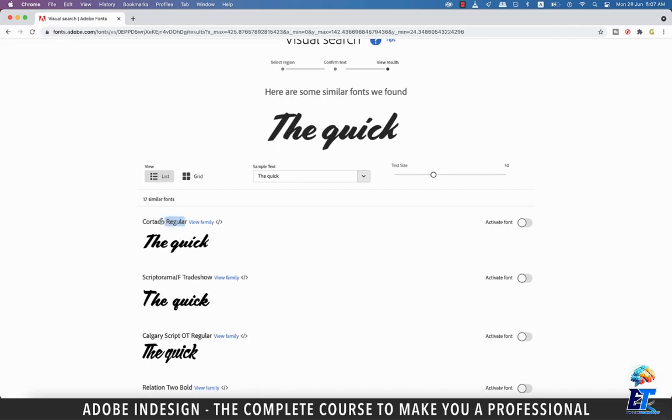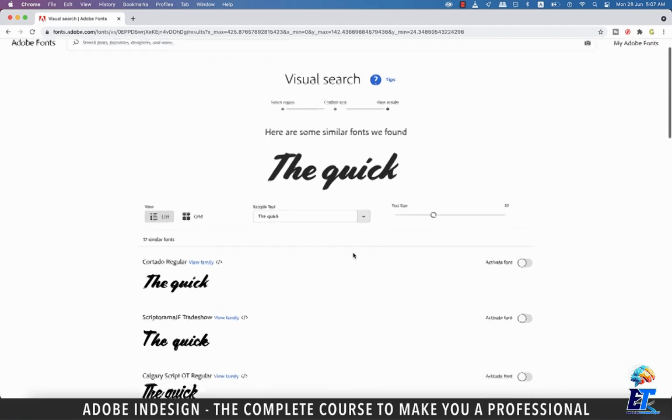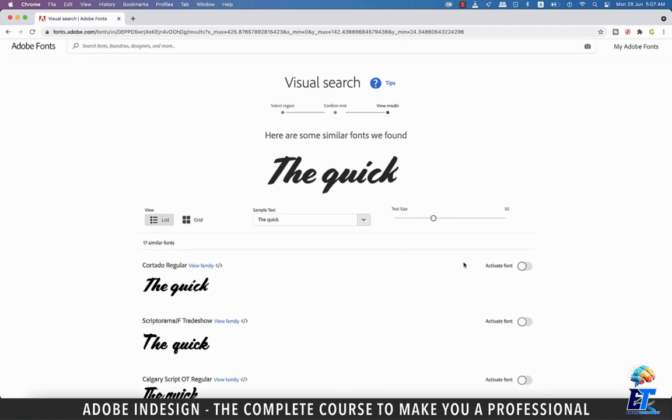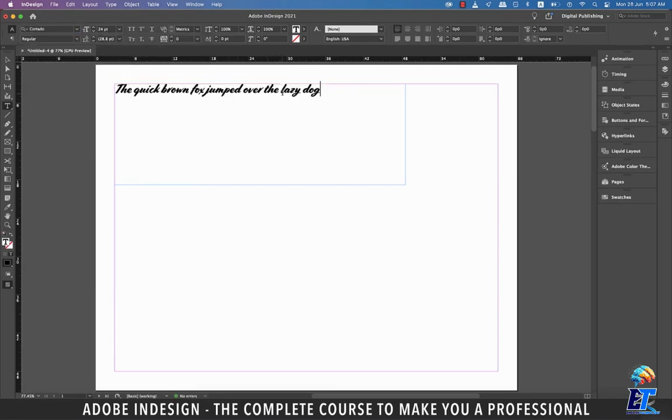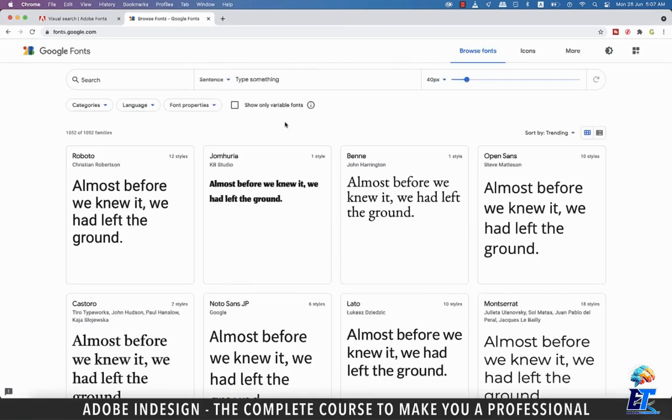It does not just give us the exact font name, but also other fonts that it thinks are similar to the scanned text. Since the first font, which is Cortado Regular, matches the scanned font, I'm going to activate it. Now let's go to InDesign and select our text and change the font to Cortado Regular. And it's changed. So you see how easy and well coordinated this website is with the Adobe applications, making lives simpler and efficient.